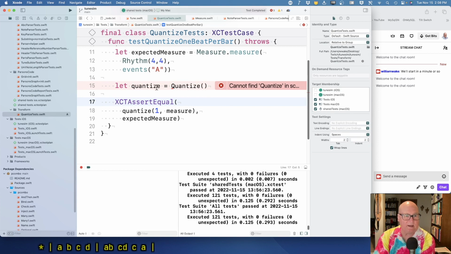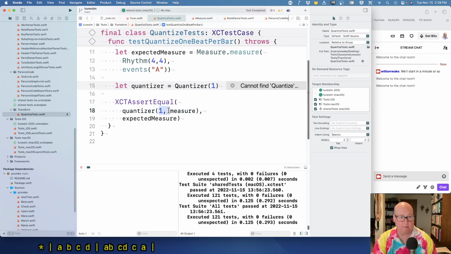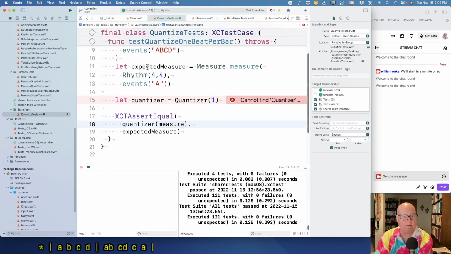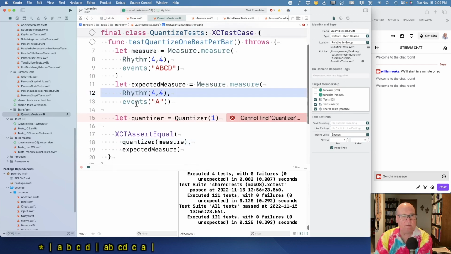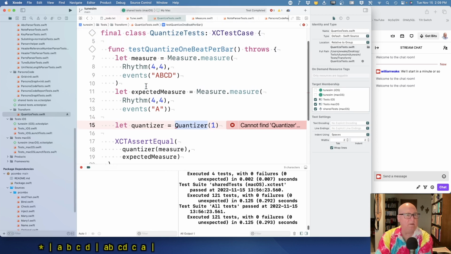All right, let's see. So I think I do want the one up here. And let's call it Quantizer. Take it out of here. I'm not sure about these rhythms. But for now, we only care about the notes. We don't care about the durations. Okay, so quantize 1 beat per bar. All right. Well, let's see.